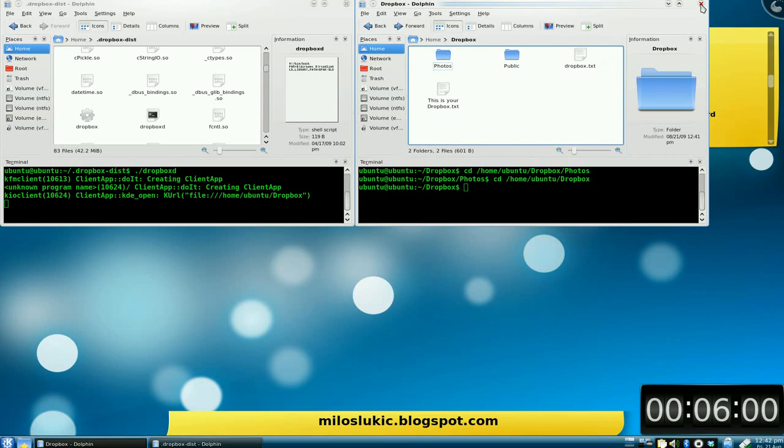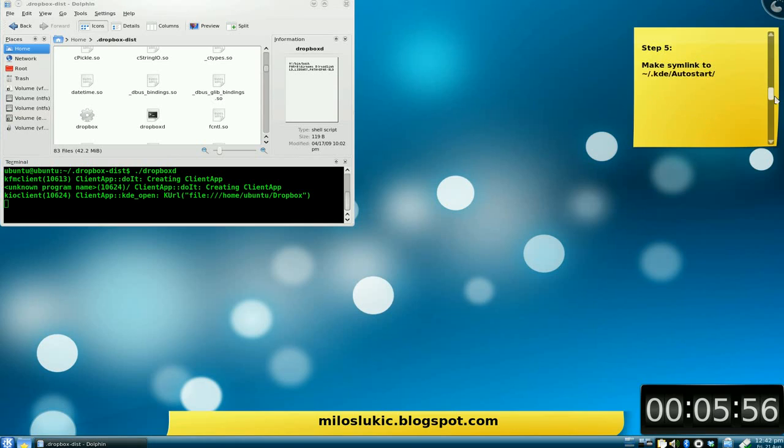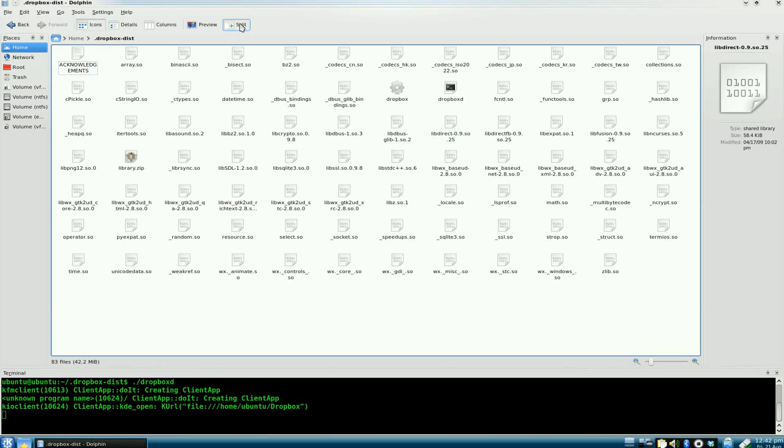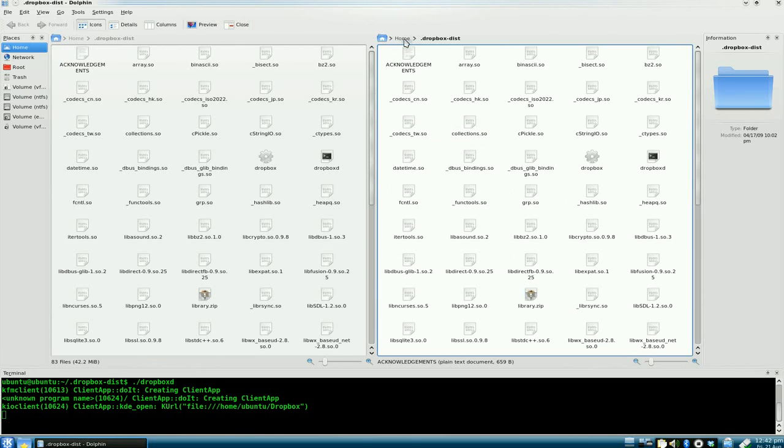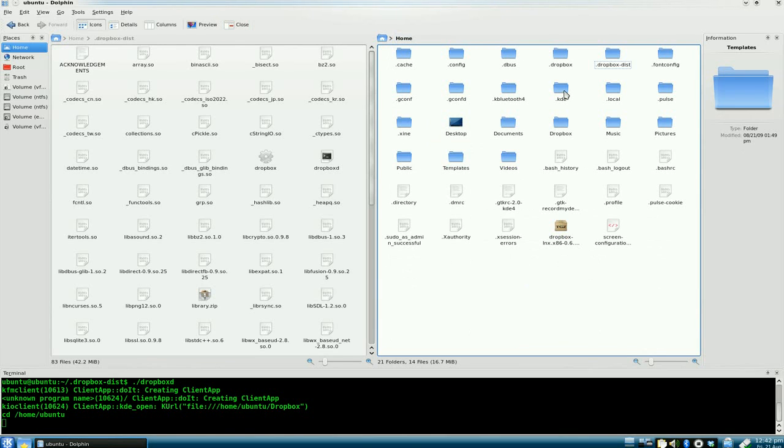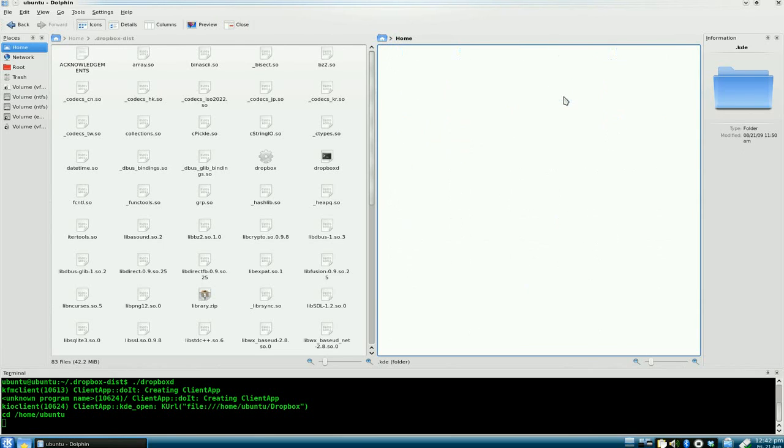Okay, moving to step number 5. It is creating a symlink to a KDE autostart folder. To do this, we'll just go here. It's really easy. Click on split. Then just go home. We need to find this KDE folder. And then just enter here and then to autostart.